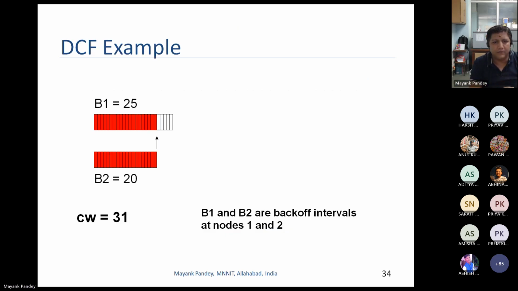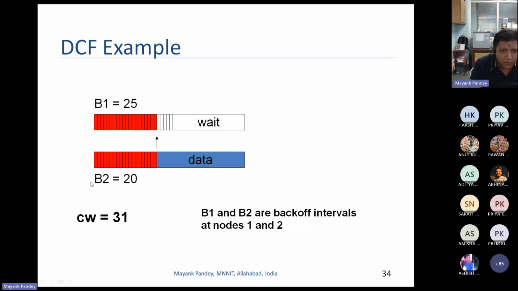See, suppose B1 and B2 are backoff intervals at node 1 and node 2, and currently the CW is 31 in both nodes. B1 got 25, B2 got 20. Obviously, what will happen? B2 will wait for less time because it has got 20. B2 starts transferring data, and at that time B1 will sense that the medium became busy. What is the residual time here, Priyav?